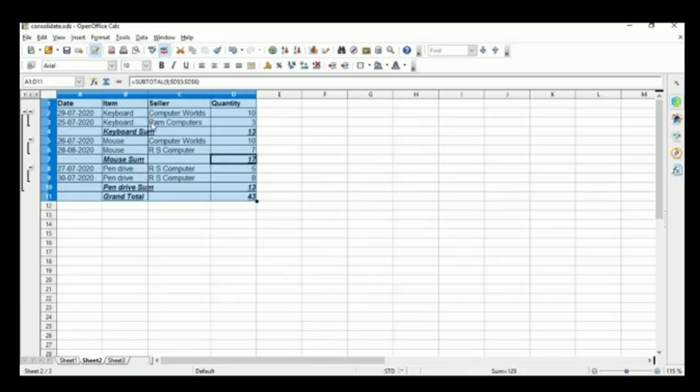See, all the values are grouped. Grouped means like keyboard. All the keyboard related values are combined and come at the first, then mouse is the second category and then third is pen drive. So all the values are grouped according to their name. So keyboard values are grouped, and I have purchased 10 keyboards from Computer Words and 3 keyboards from the RAM computer, and its total is 13. So the sum of keyboard is 13. So this is the subtotal.